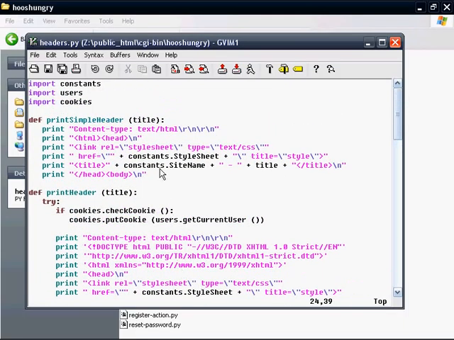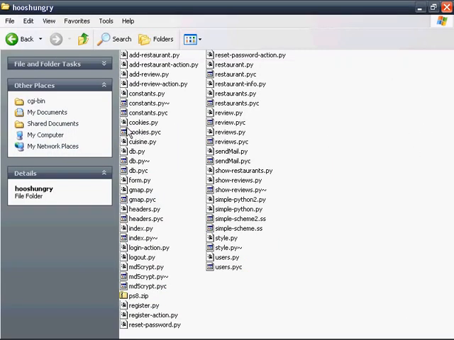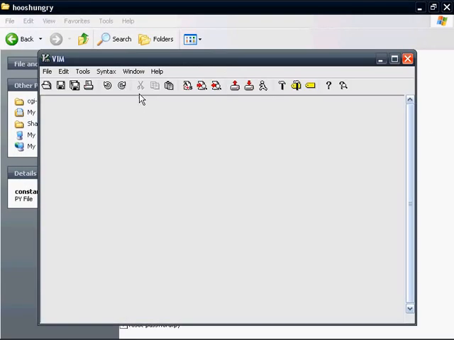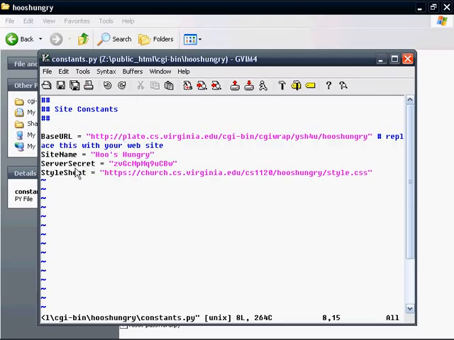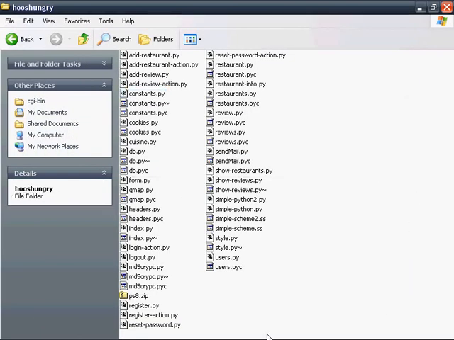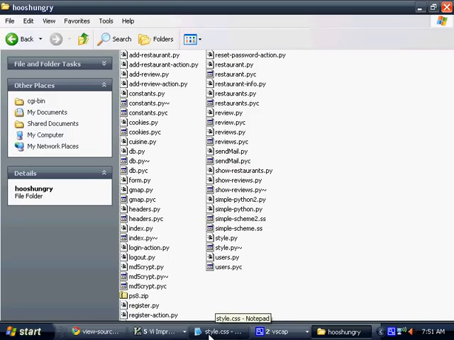So we'll want to go to this constants page. If we go to constants, you'll see right here, you've got the style sheet. We'll want to basically create our own CSS file, get a link to it, and put that link right here. So how do we do that?